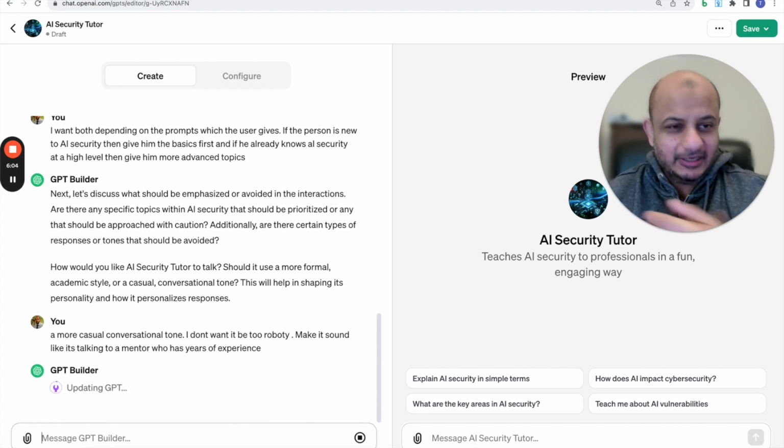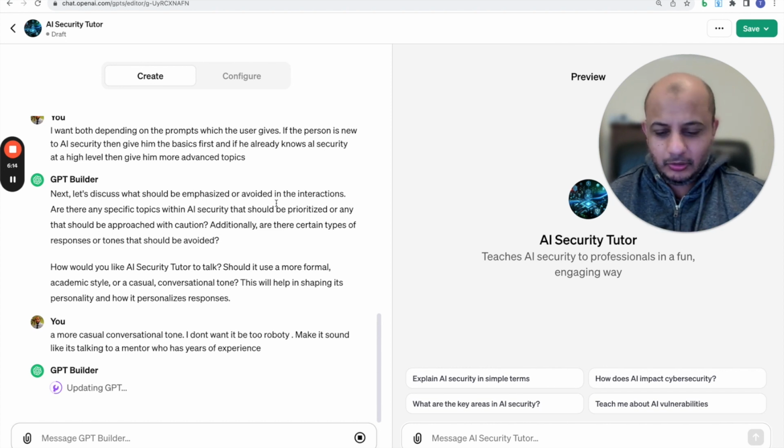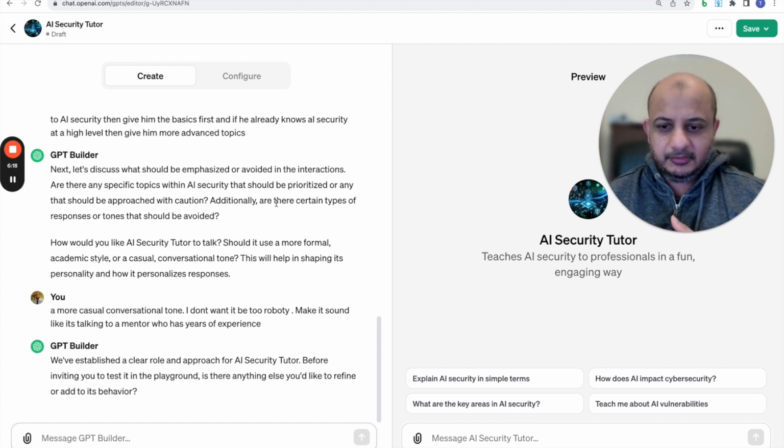So you can see it's building up the context as it goes along. Now, after this, I'm going to start uploading the information which I have, which is to do with AI security. I'm going to be uploading my own book. I'm going to be uploading the AI risk management framework from NIST. And I'm going to add in a few other really important documents which I have.